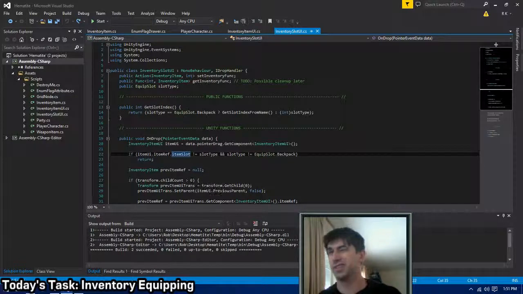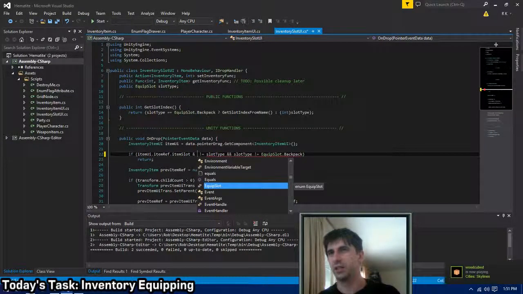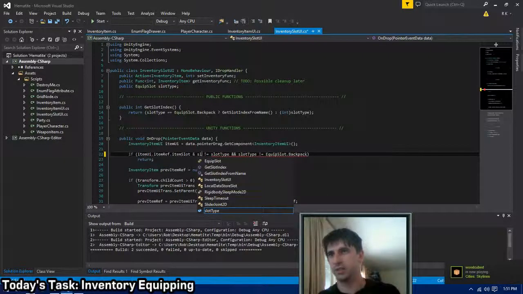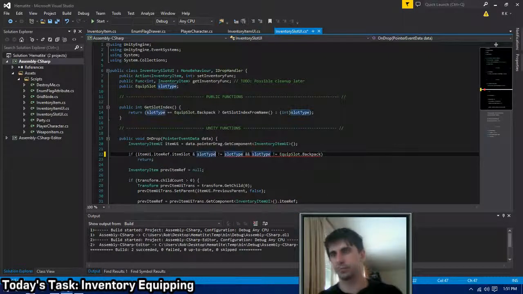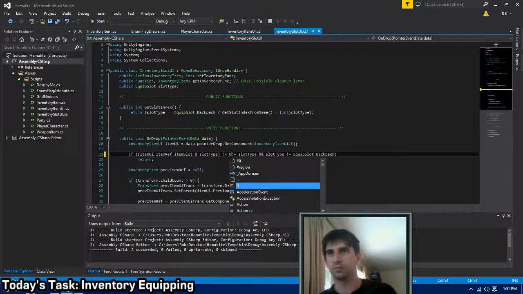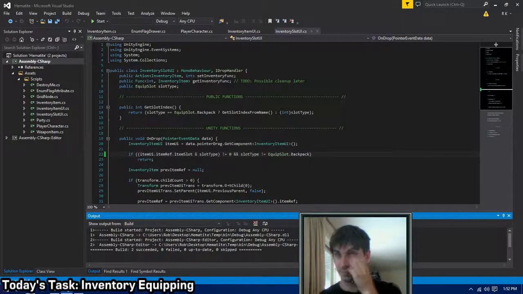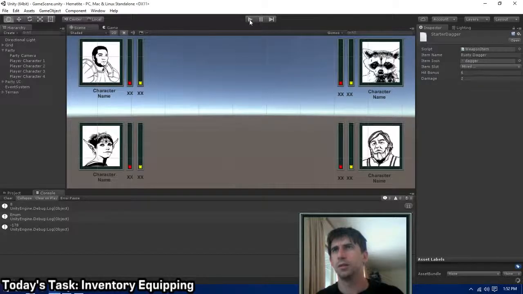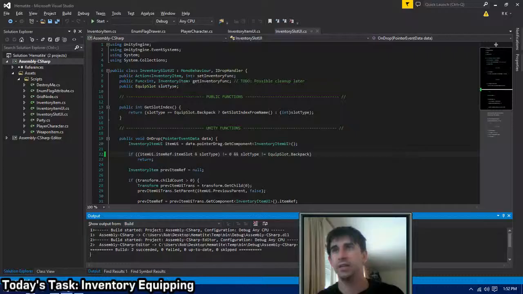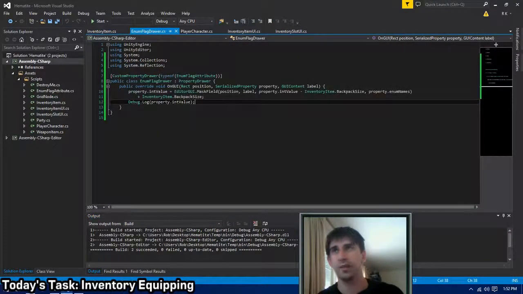So I'm going to try this the C++ way first, because that's kind of the way I know how to do it. So if this and the slot type, so we're going to AND the two together, and if that is not equal to 0, then we're good. I don't see any complaints from the compiler or anything else. Let's give it a swing.